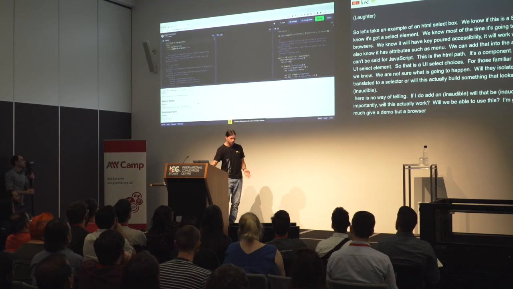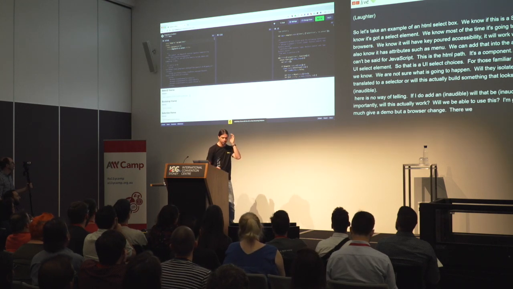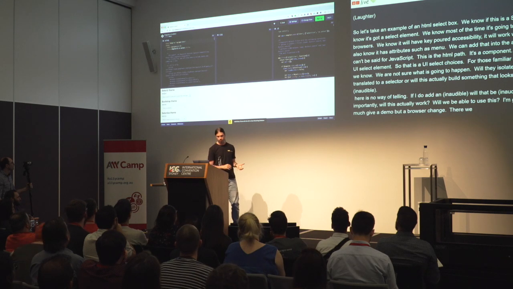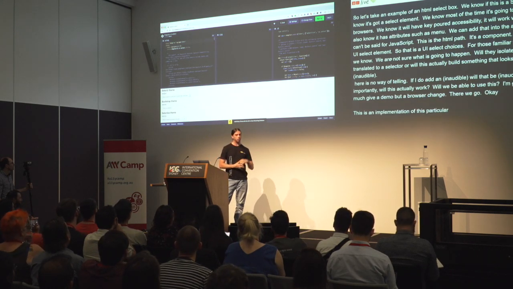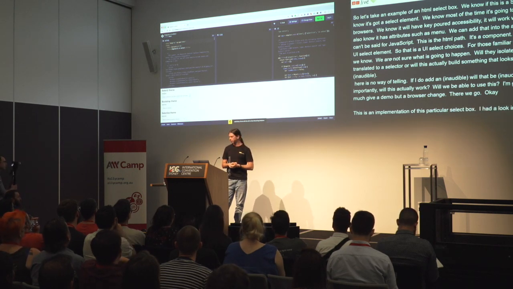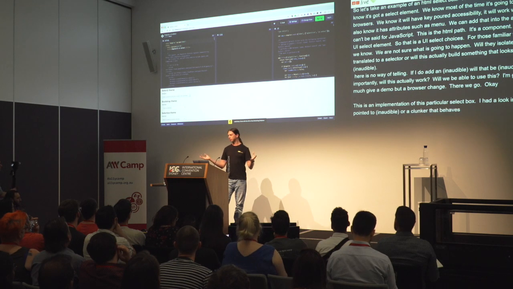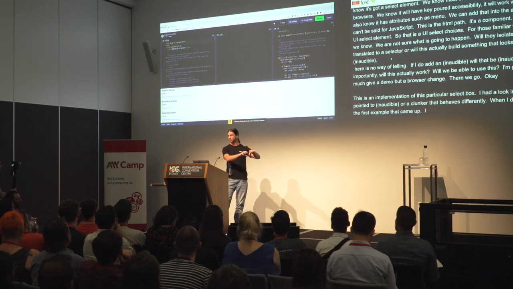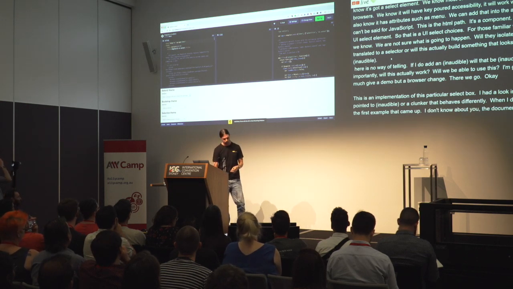Magic. Okay. So I'm sorry this is a bit small, but this is an implementation of this particular select box. I had a look in the documentation in the GitHub. It pointed to a CodePen or a Plunker that behaves slightly differently. When I did a Google search for this element, this was the first example that came up. And I don't know about you, but documentation isn't always the first thing I go to when I want to implement something. I just put it in Google, grab the code. Right? And I hope this illustrates the danger of doing that.